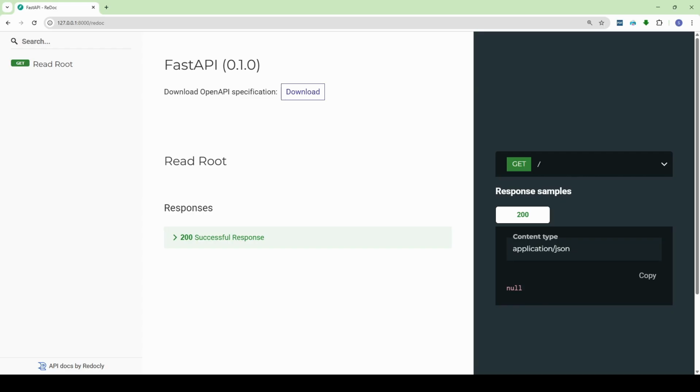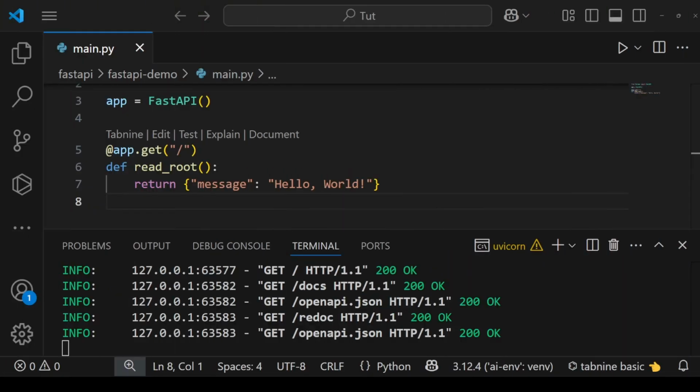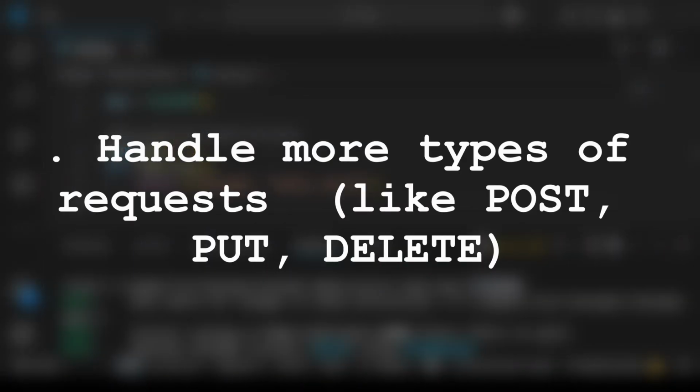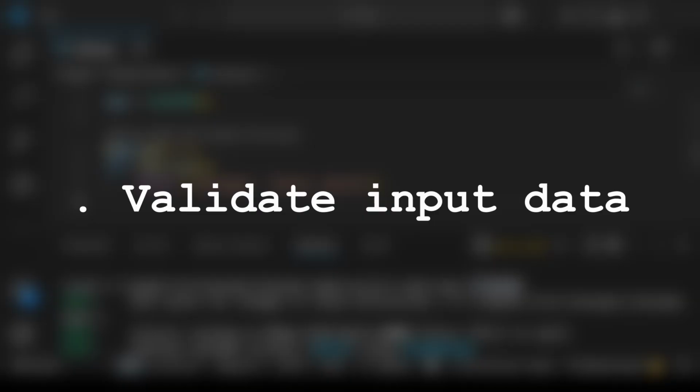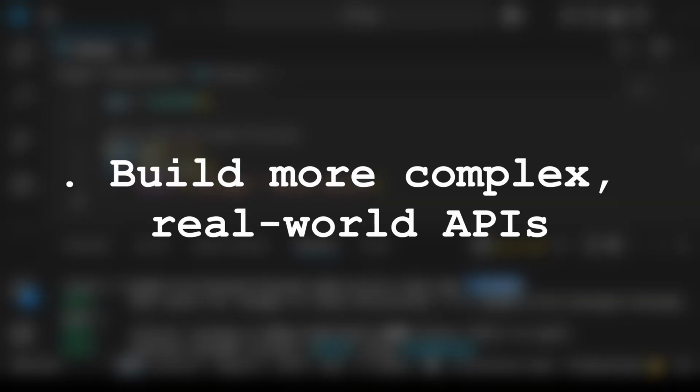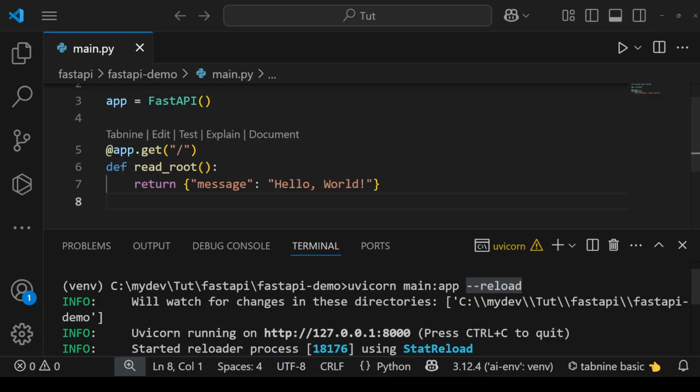You have just successfully launched your first FastAPI application. But don't stop here. You now have a foundation set up. As you move forward, you will learn how to handle more types of requests like posts, puts, and deletes, validate input data, work with databases, and build more complex real-world APIs. So for now, take a moment to bask in the glory of your first running API.